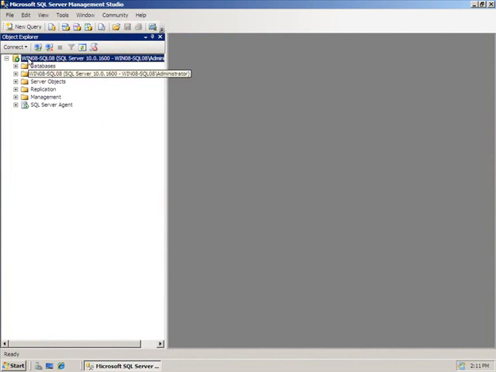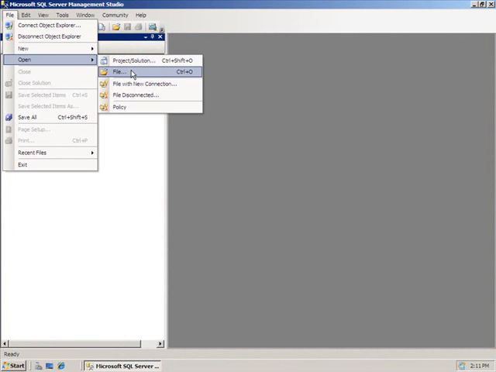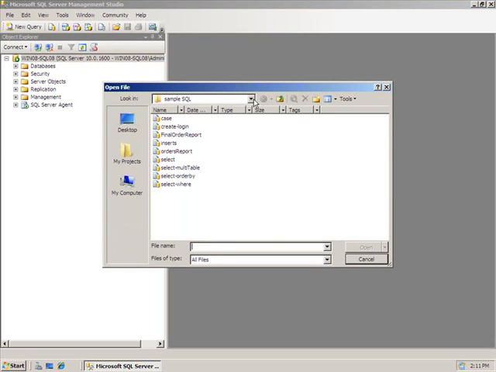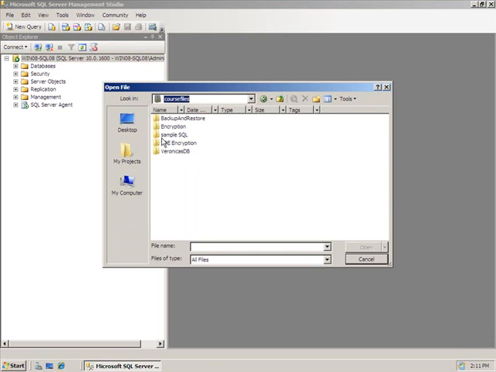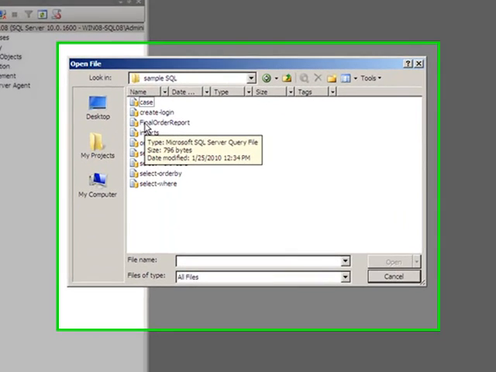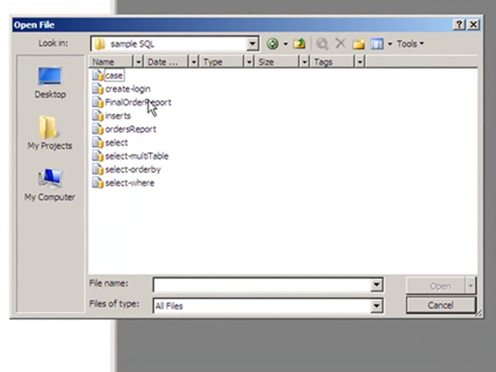But let's go ahead and bring up a piece of code. If I go to File, Open, File, and I've been in here recently, so it's defaulting to that location. But if you go to your C course files folder, you have a folder under there called sample SQL. And I've just got some pre-written SQL statements, T-SQL, that you can use, so we don't have to sit here and write and debug that stuff.